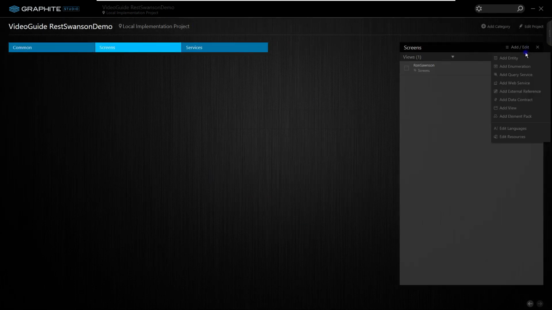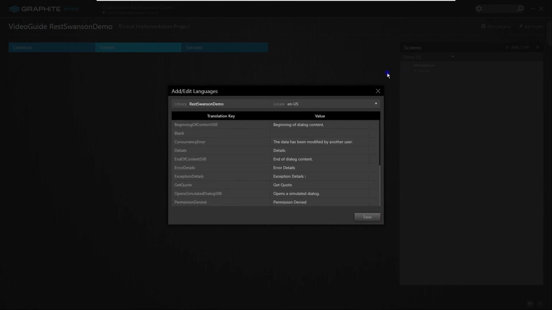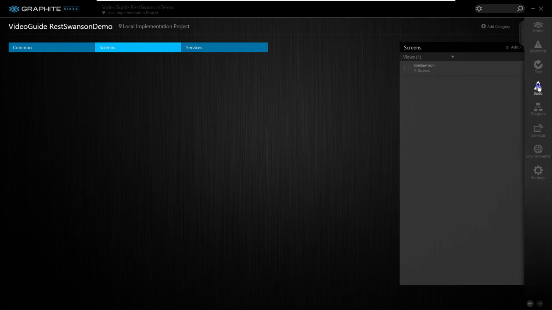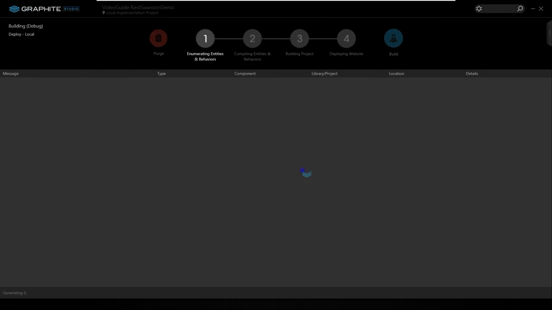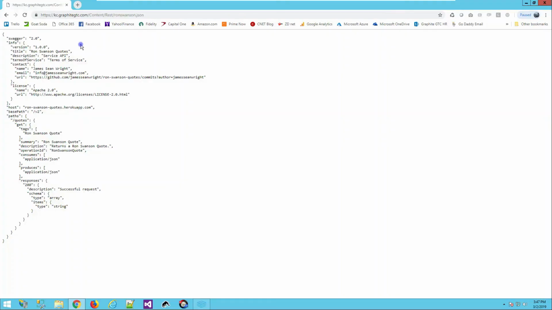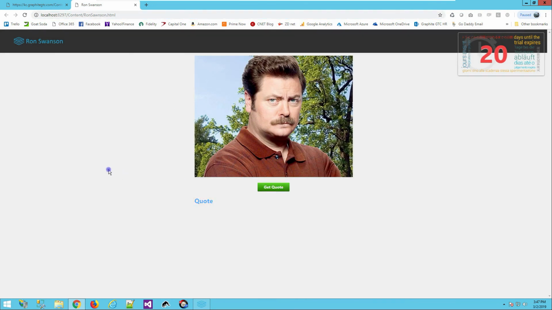I'm going to update the translations. I'm going to do a build, purge previous builds, build, let's run our application. There it is, a Ron Swanson quote.